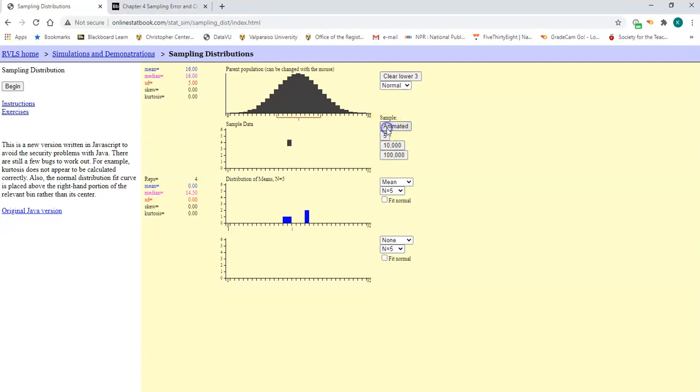So rather than clicking the animate one at a time and it just keeps adding, I'm going to click on this button here. I can click on do 5 samples at a time, but I'm going to click 10,000 at a time. So it just took 10,000 samples and put it right there. And you could click it again and again and again if you'd like. And you're going to get a lot of samples. So here is your distribution of sample means. Here is your parent population up there. Over here, you can see the mean of the distribution of sample means and the standard deviation of the distribution of sample means.